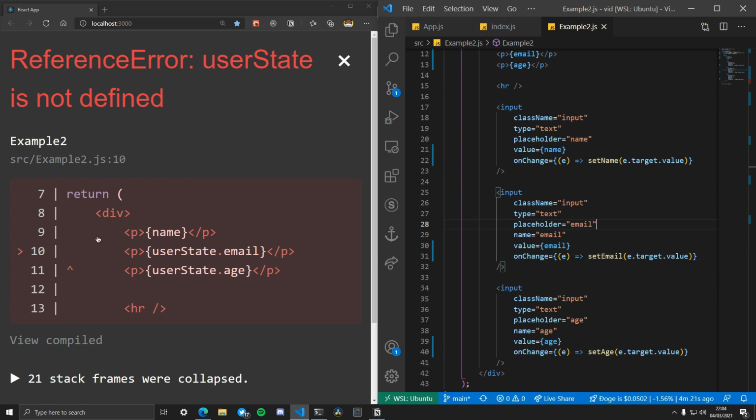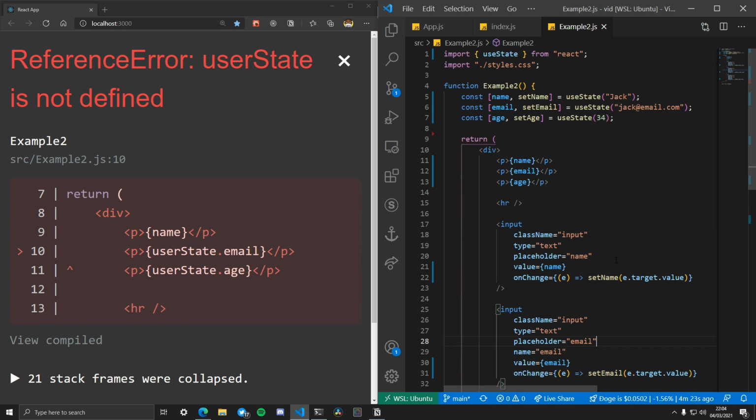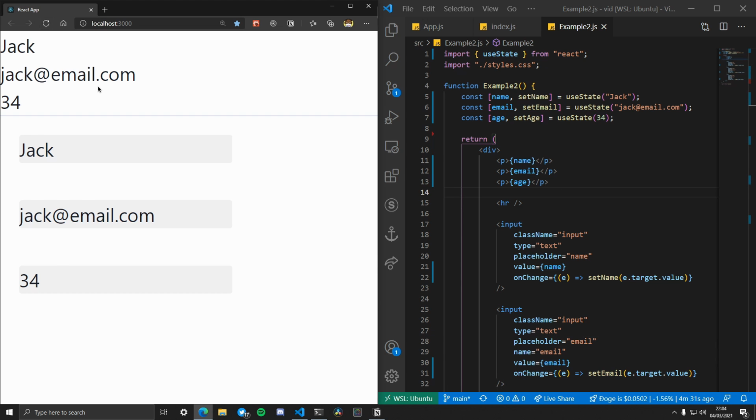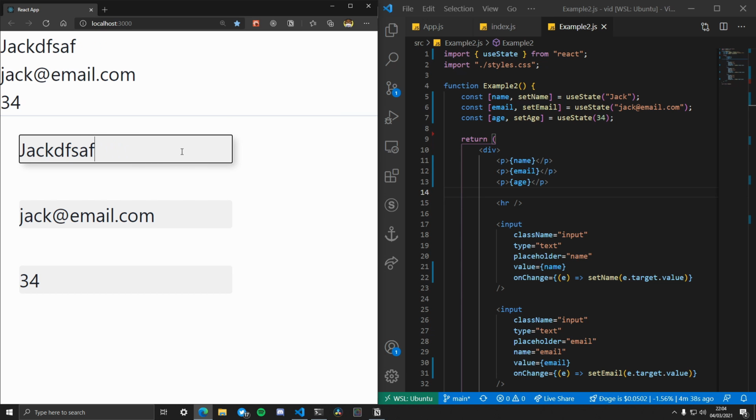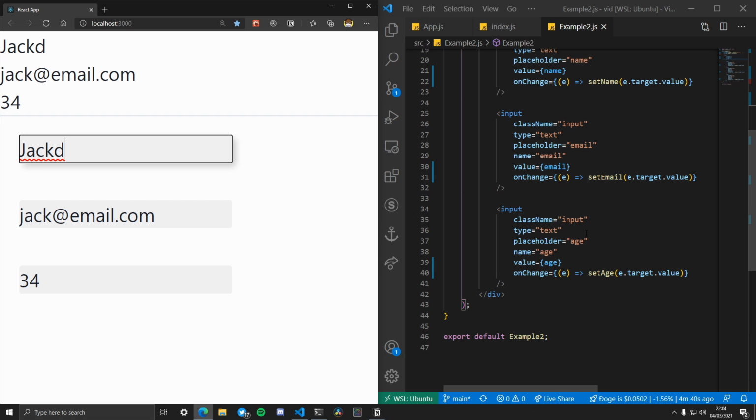useState is not defined. Where is this? Oh, sorry, but that's not there anymore. What's going on here? Okay, I think it fixed itself. Okay, cool. So now you can see we've achieved the same effect, but it might be a little bit easier to understand.